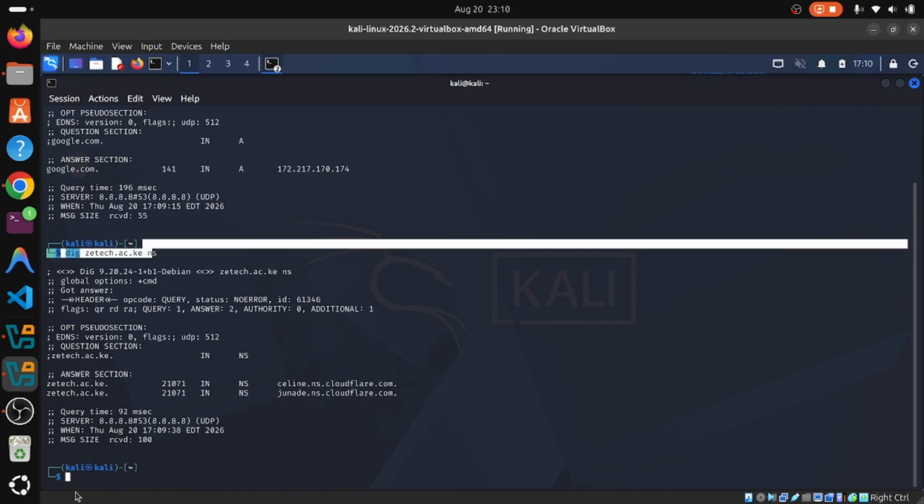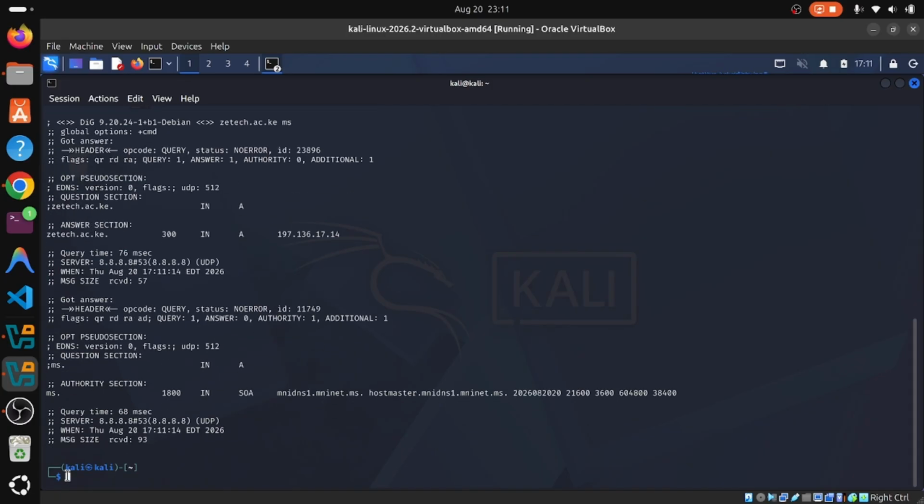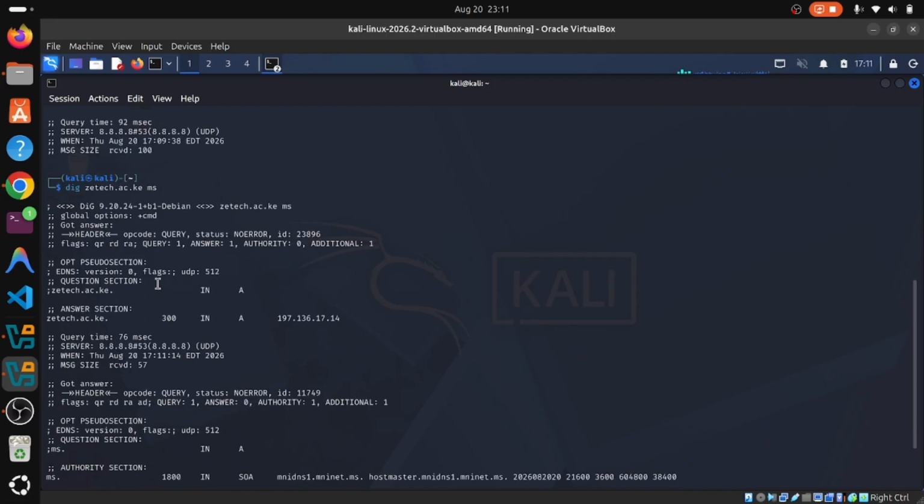Let's move on to mail servers. For mail servers we'll be using MX. So use your favorite domain .ac.ke and then MX. That's the mail servers. Here's the information that you get. So this shows the mail exchange info, relevant if you're assessing the email-based attack surface. You can look from here.